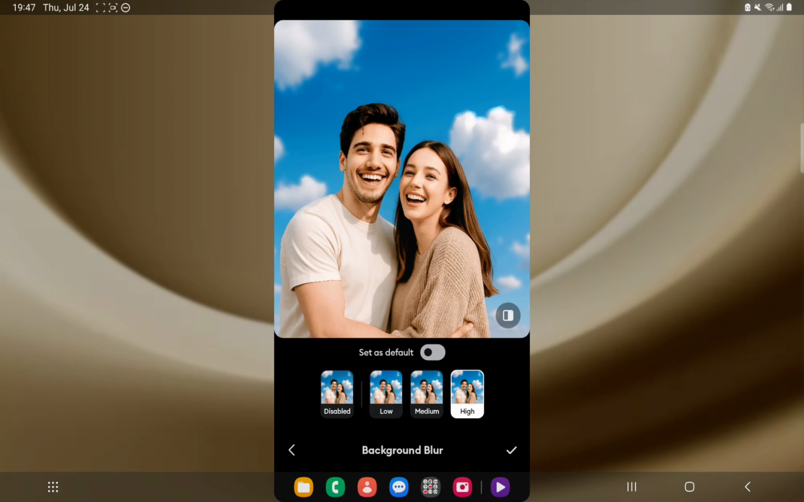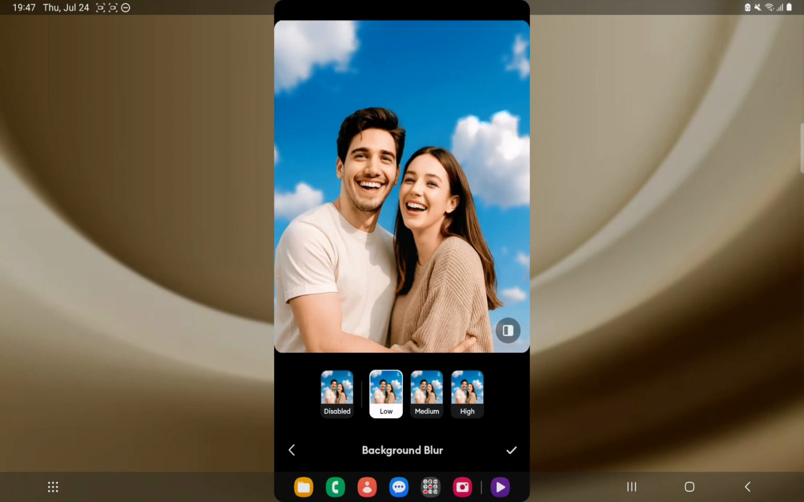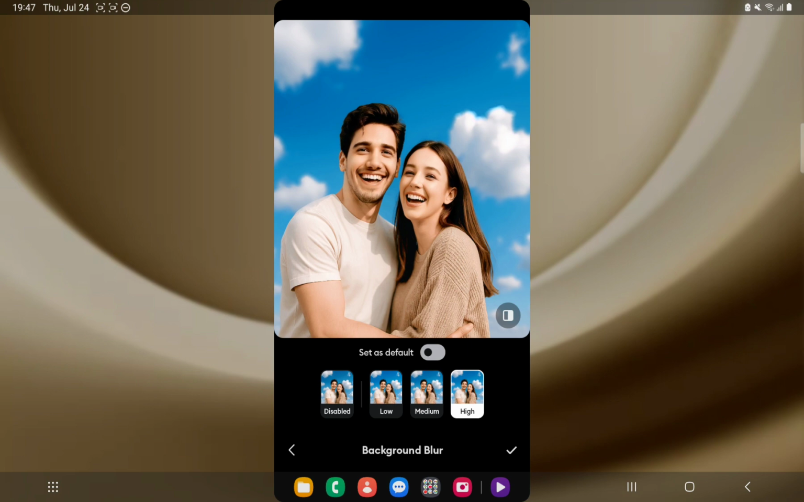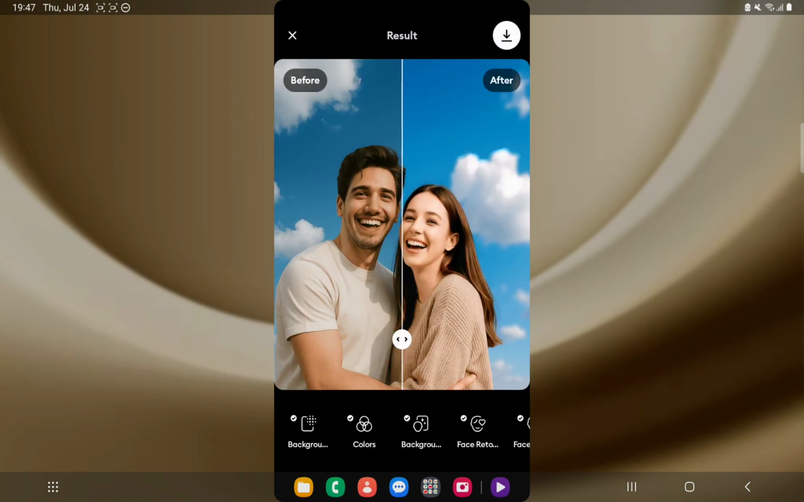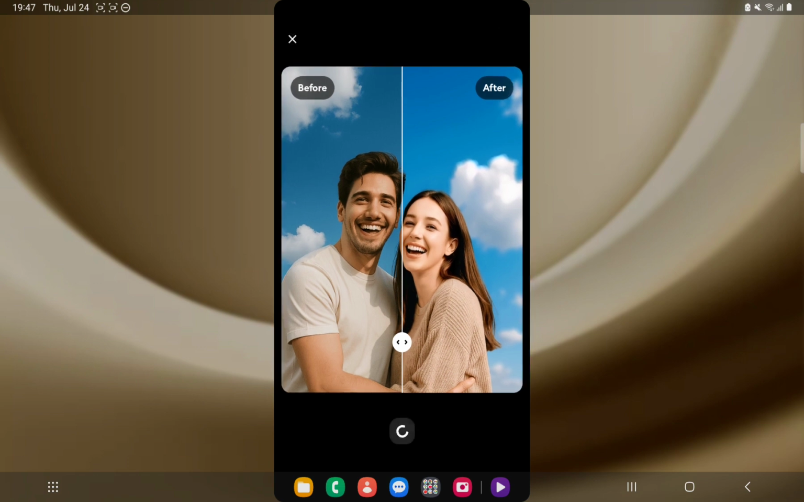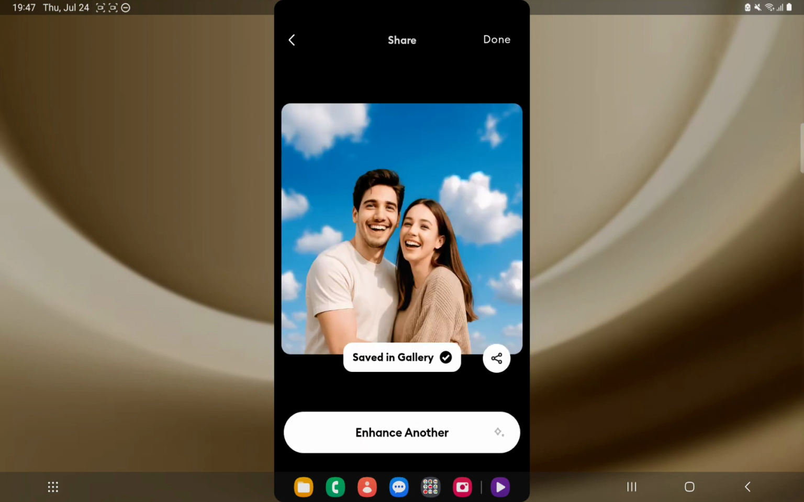So this was the low, yes, this, and this is higher, yes. So I will just click on the check mark and save the image. That's basically it. I hope it helps.